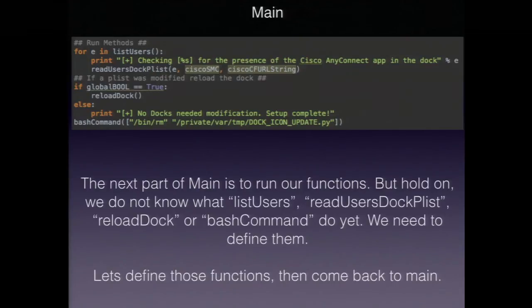So the next part of main is to run some functions, but we haven't really defined what list users, read doc user plist, reload doc, or bash command do yet. We kind of talked about bash command earlier, but this script doesn't know what these are yet, so it won't actually run these. Remember, we're still in main, so we're just basically defining the function, and we'll run it later. So let's go ahead and define the other functions that we use, and we'll come back to this to finish up the script.